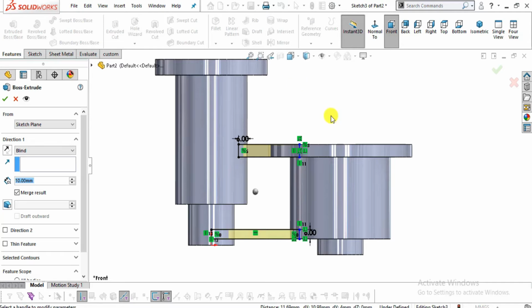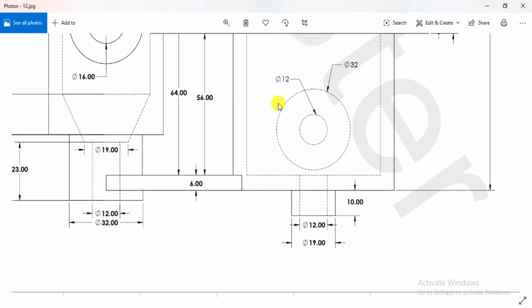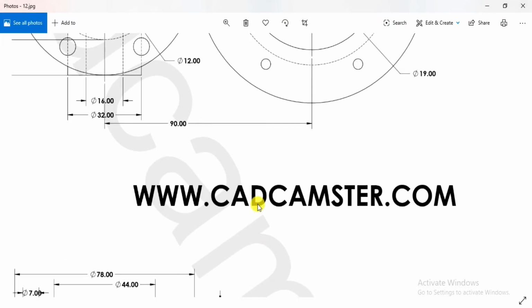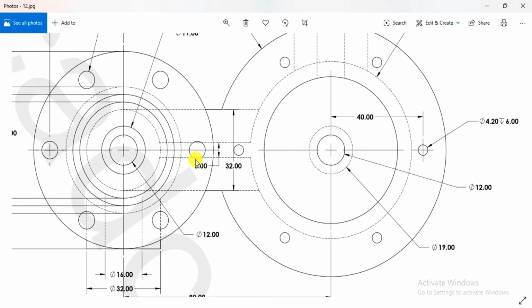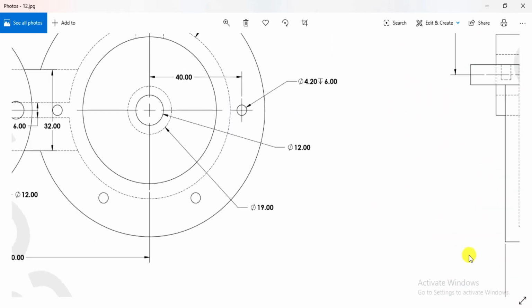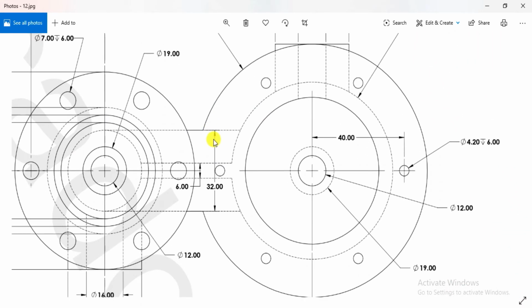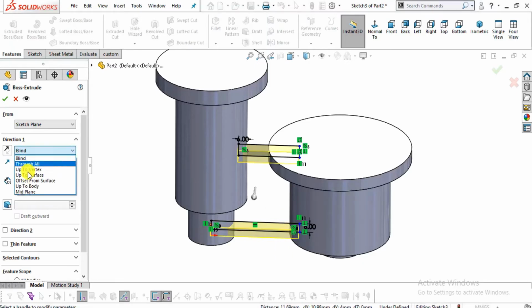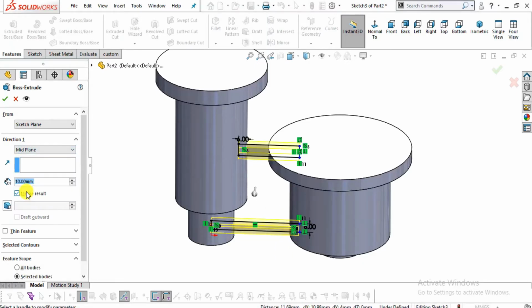Now we have to specify the thickness. For that I will move to this view. You can see here I have created this portion and this portion. Now their thickness is 32 mm. So I will select here from mid plane and enter the value of 32 mm like this. Click here, OK.